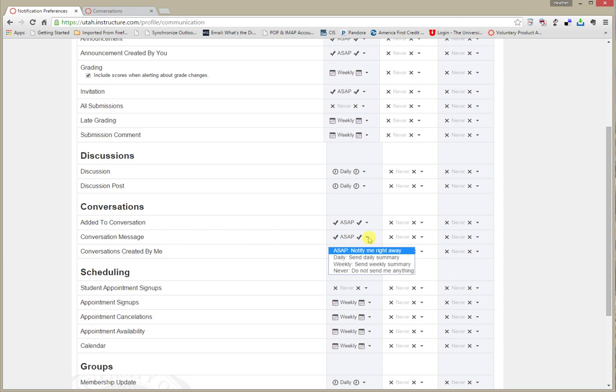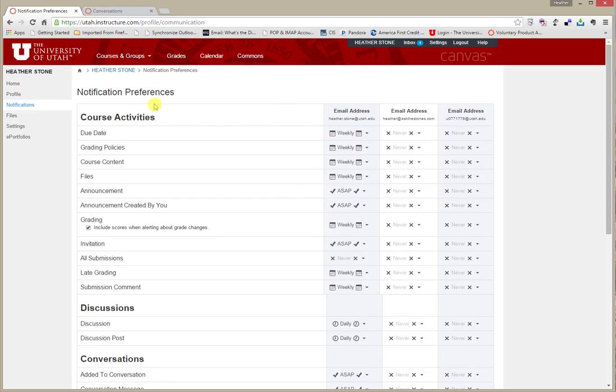and you will see 4 notification options: ASAP, notify me right away, or daily, weekly, or never. For the purposes of this exercise, I recommend choosing ASAP. That way, Canvas will immediately forward to your email inbox any messages that come in for you. If you have additional email addresses defined, you may want to set those addresses in the other columns to never, do not send me anything. This will ensure you don't receive duplicate notifications from Canvas when a message comes in. Canvas automatically saves your changes. No need to press Save. There's no Save button here.